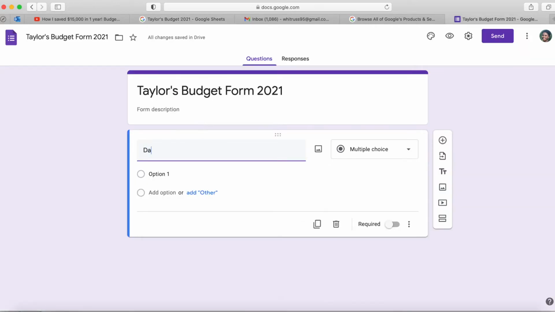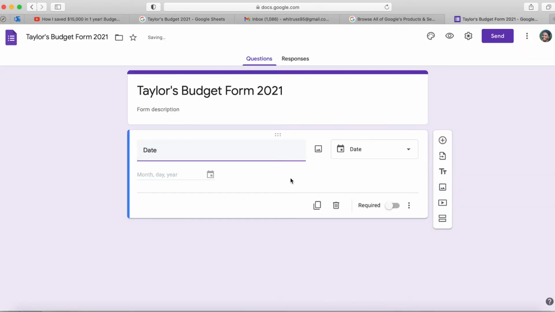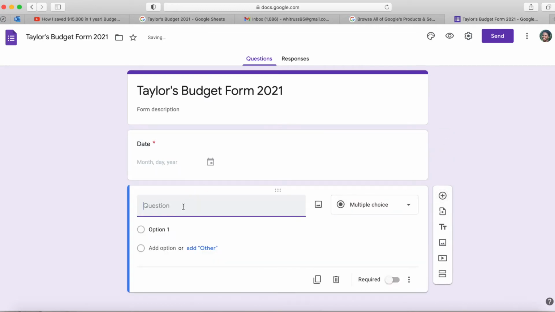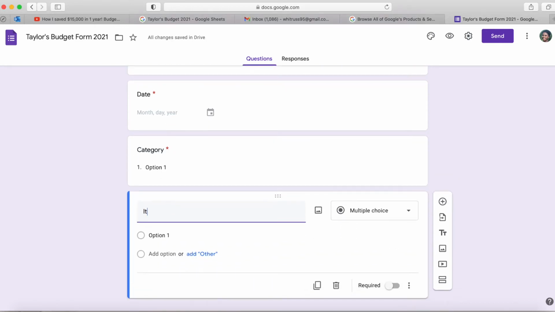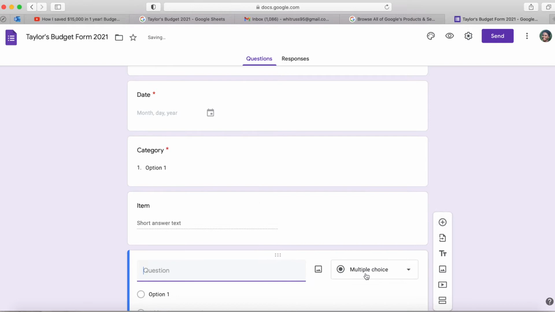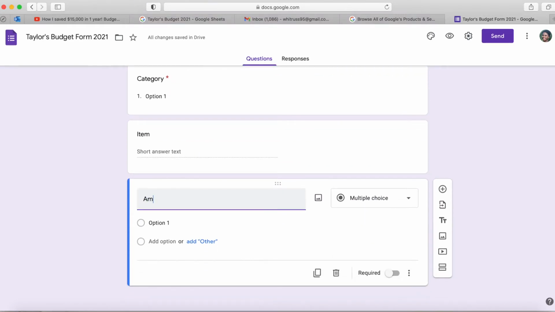Now we're going to type in date, and that's going to be our first one, and it needs to be required. Then category. It's multiple choice, it has a drop down menu, and it's also required. Then item, short answer, and then amount, also short answer, also required.